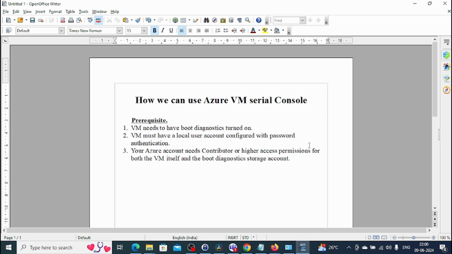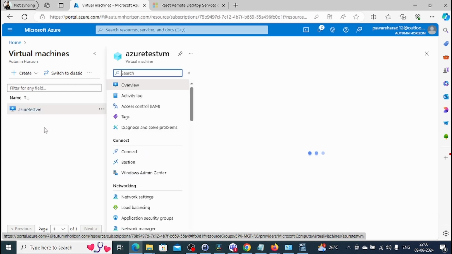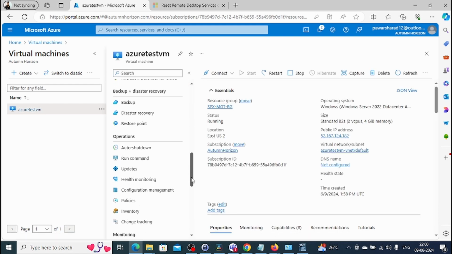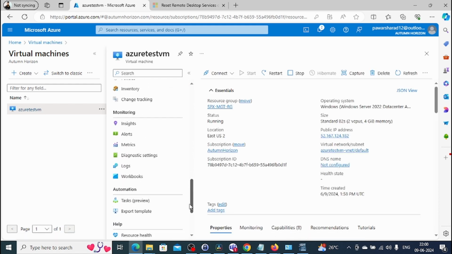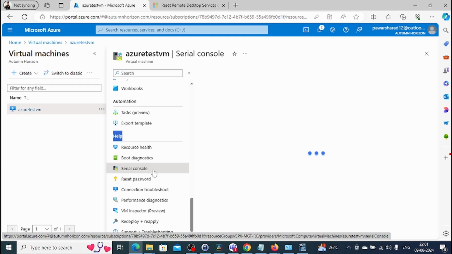account. So let's start. This is my Azure portal. I already created an Azure VM, so let's click on the Azure VM. We'll get a serial console option in this blade. Users need to click on the help section. Under the help section, you will get the serial console. So let's click on the serial console.